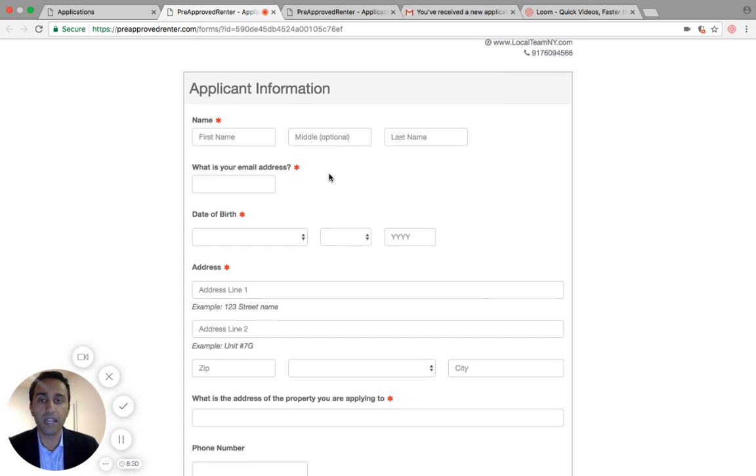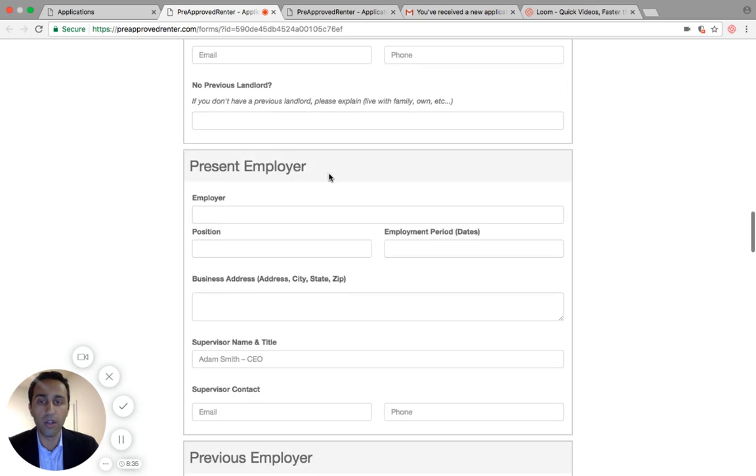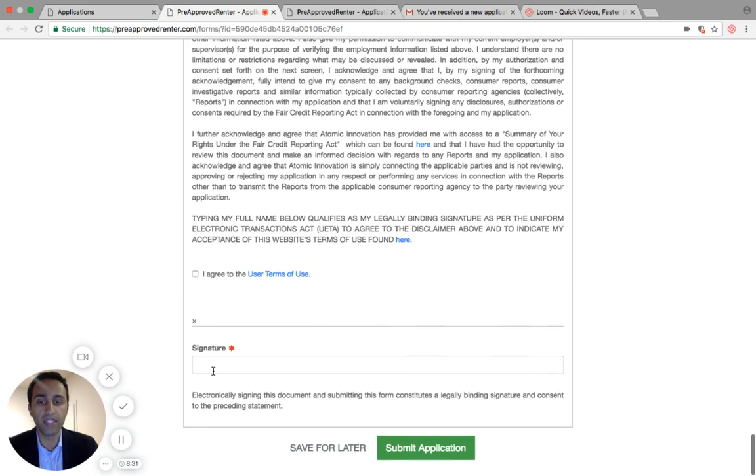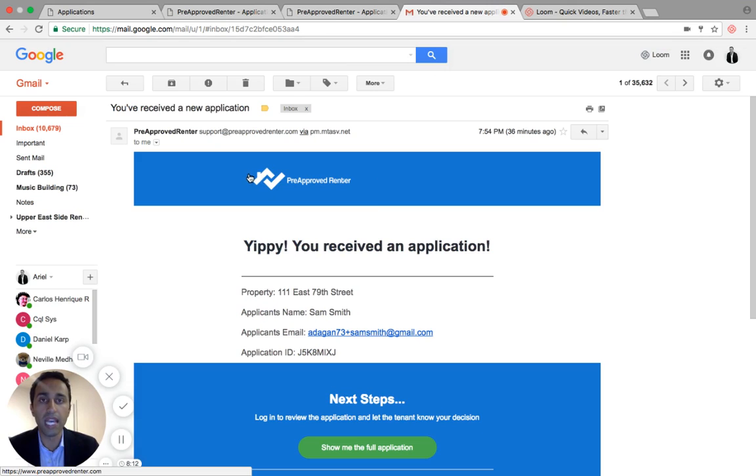It asks the client for their basic information, their name, their address. It also asks them to upload their paperwork over here and to sign any disclosure that the application may have, and to submit the application or to save it for later when they have all the necessary information to upload. When the client submits the application, you'll get an email notifying you that the application has been submitted and that you should log in to take a look at it.